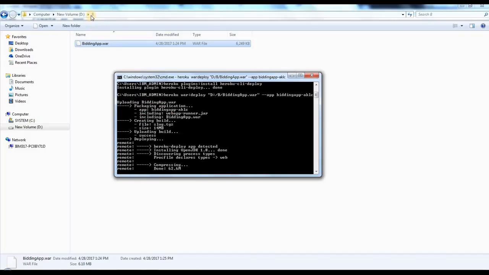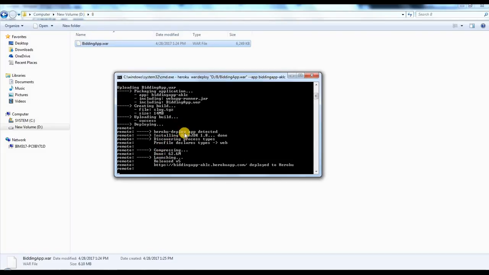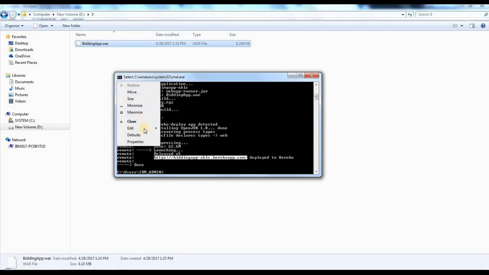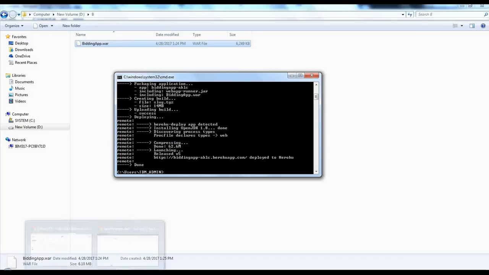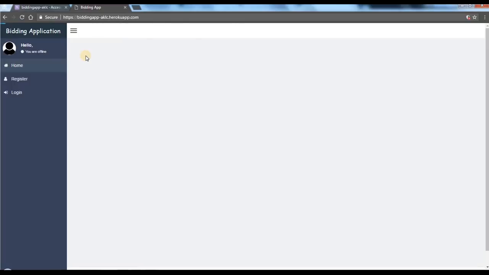So you can see now the deployment has been done. If you get this message done, it means your application is ready to execute. It will also print the URL from where you can access your project. So you can just copy that URL and run it in a web browser. So I'll just go to the web browser. There we go, we have successfully deployed our bidding application project into the live cloud.